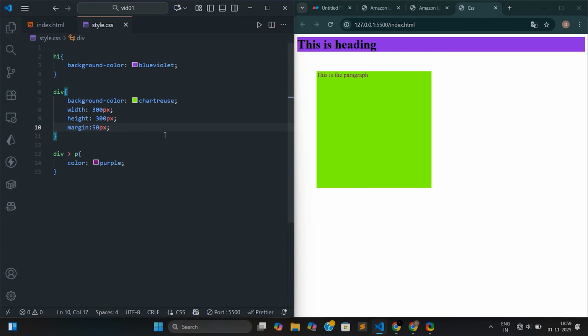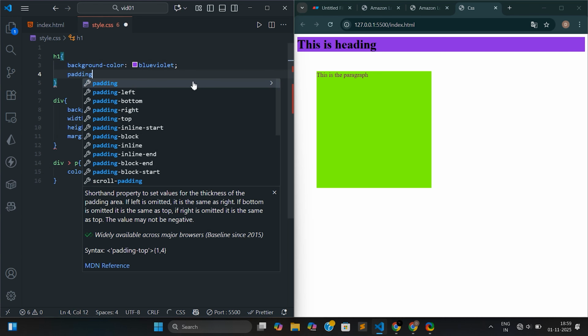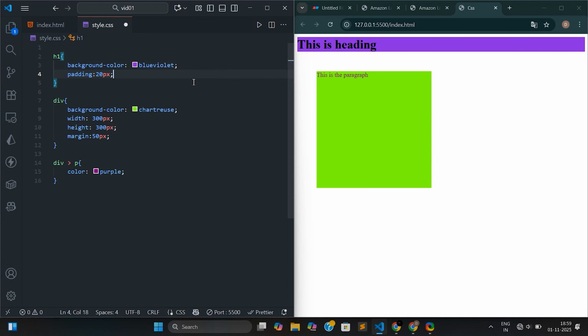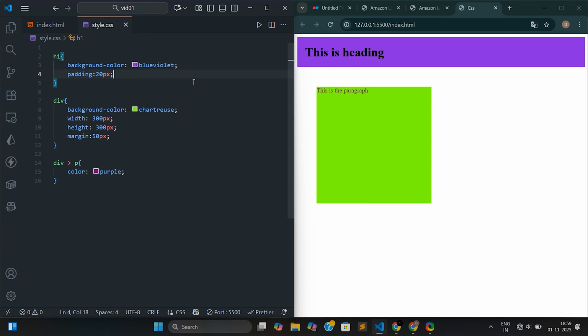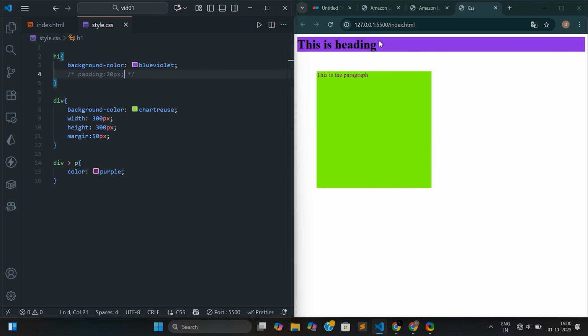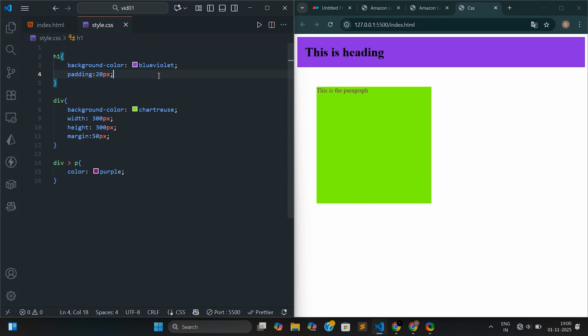Now I will show you how padding works. If I go to the H1 and write padding equals 20 pixels, now if I Ctrl+S, you can see what it looked like before applying the padding, and now after applying the padding, it looks like this. What padding does is add some space, the amount we have mentioned here. It adds the space inside the border, so because of that, it looks inflated.